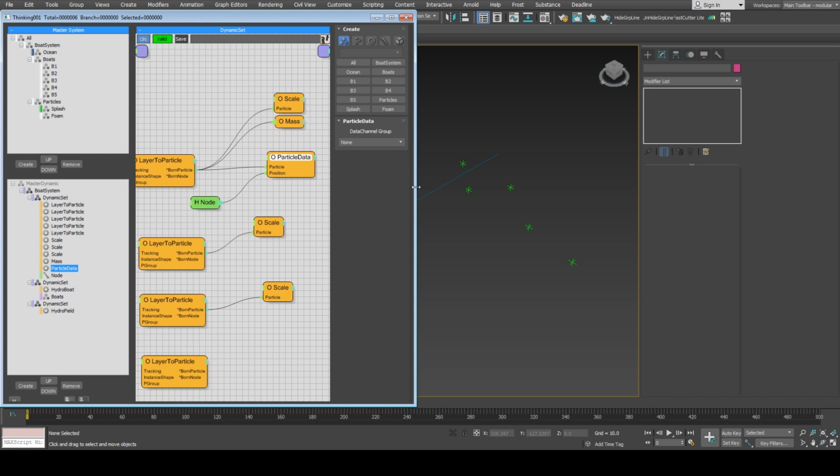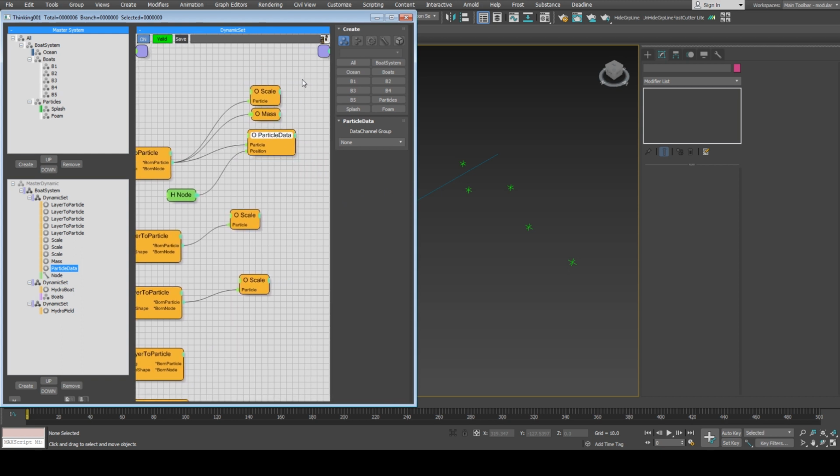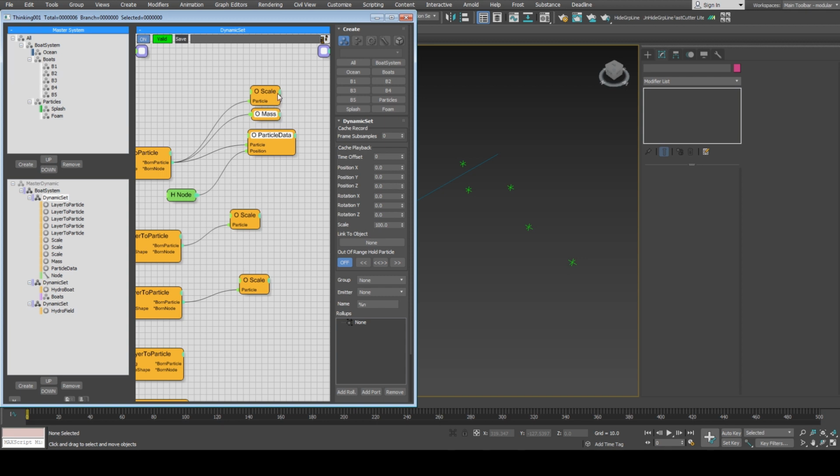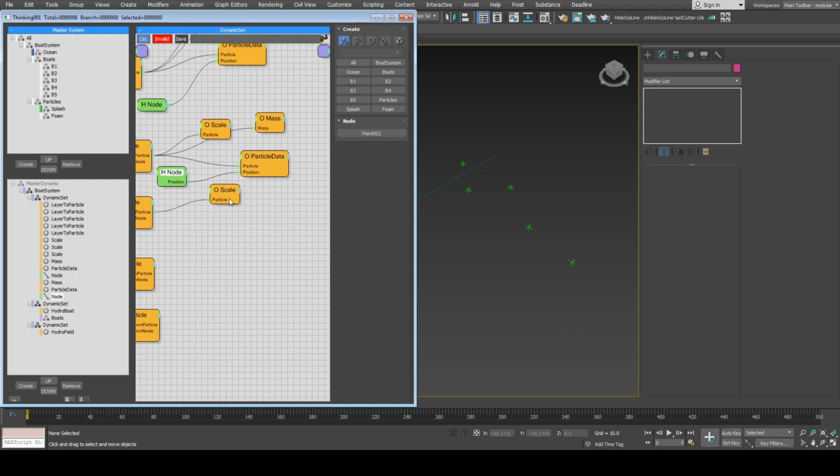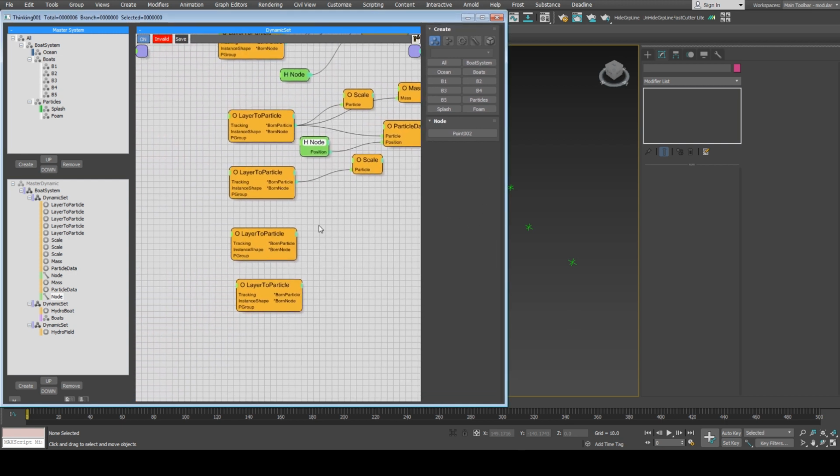Okay, so we will just duplicate these two operators and this one as well. Alright, so second boat, let's assign a different value, and so select 0.2 for the second boat. We will do the same for all the others.